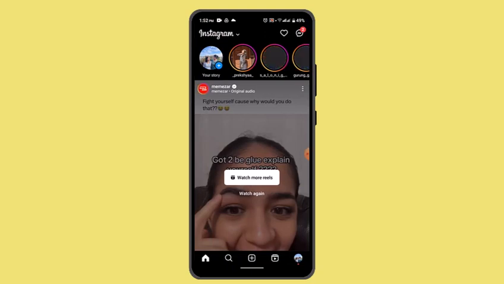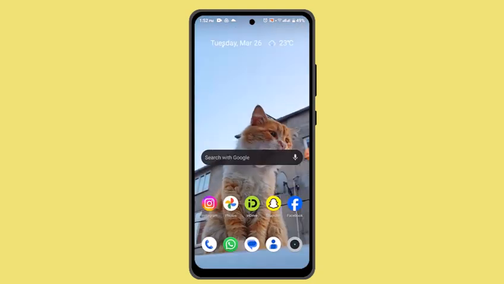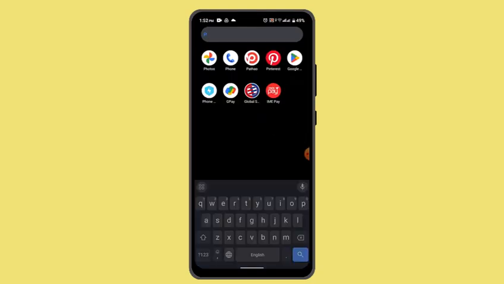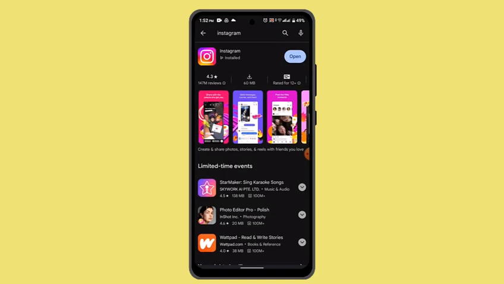However, if nothing seems to be working out, then you can also try checking whether you have the latest features or not. So for that, open up your Play Store and go to Instagram and check whether you need to update or not. If the application is completely updated, then you can try uninstalling the app and then reinstalling it, and that should be able to fix the issue all at once.